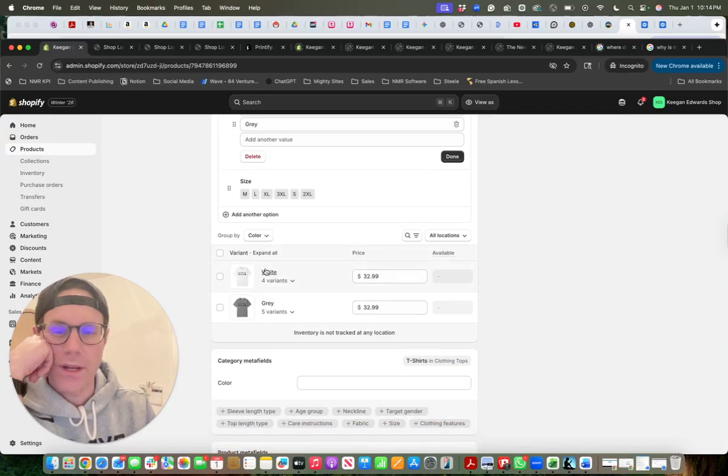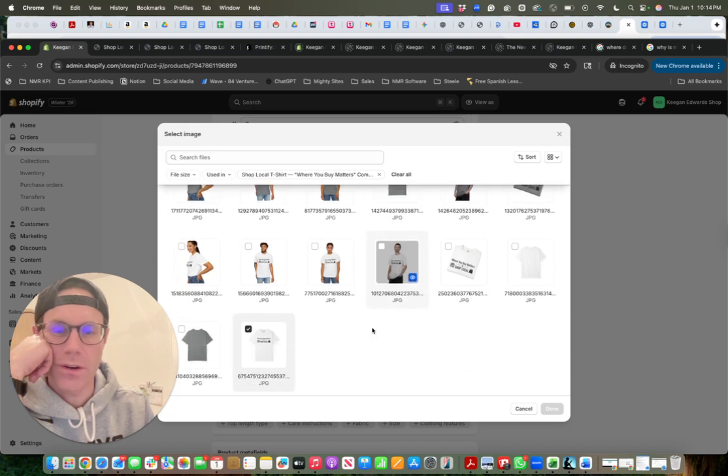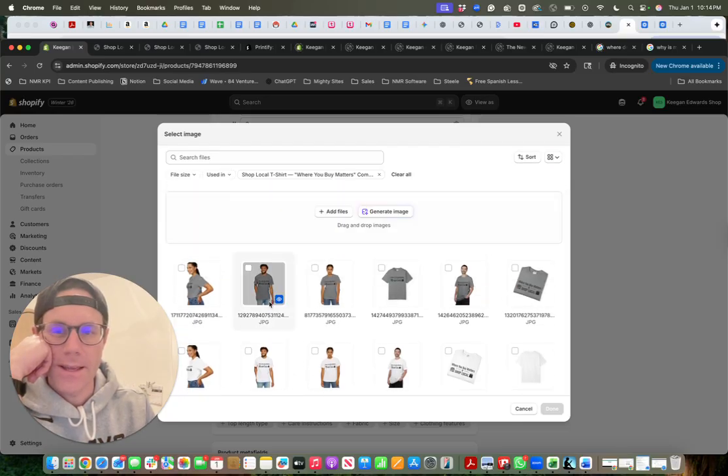Now you have to scroll down here to the variants themselves, and then you click on the picture, and that's going to open up your pictures here, and that's where you select. So you can see I've selected it there. You select the image that you want to be assigned to that variant.